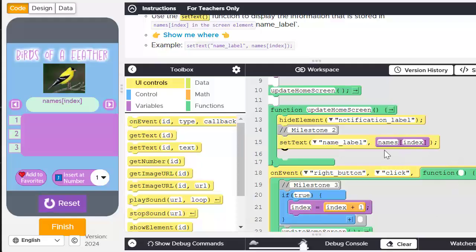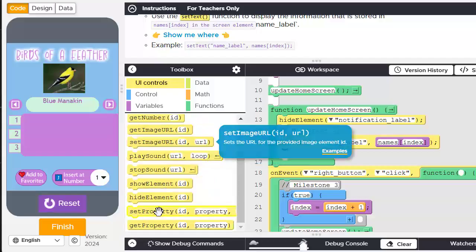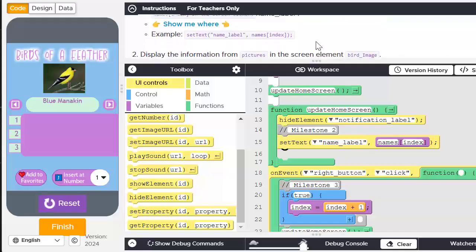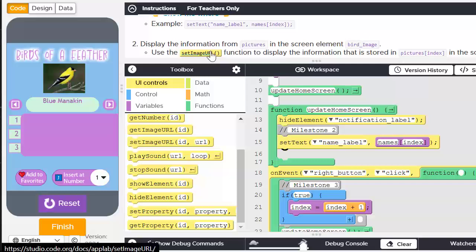So it comes up purple like this, names index. I'm going to reset. Reset. Oh, we had it. Reset. So I have bird 10, which is the blue manakin, but that is not the same as the yellow finch there. So we need to update the image also. It's probably not a set text, it's probably a set property. But in the directions it should tell us that. Display the information from the pictures in the screen element bird image. Right. Oh, set image URL.